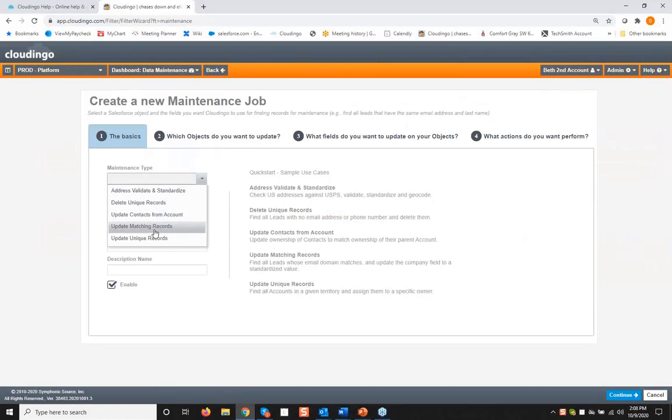Another type of job is updating matching records. And this, as I say, is one scenario would be when you have a list of duplicates that for some reason you cannot merge at this time, but you would like to tag them as being duplicate records. Or you have another set of records that you want to update. And one example we're going to show you is if you're trying to create parent and child account structure. So we'll use this type of filter for that.